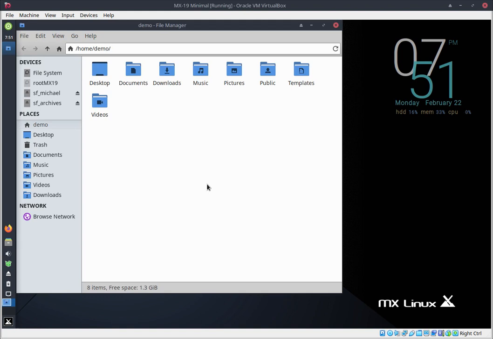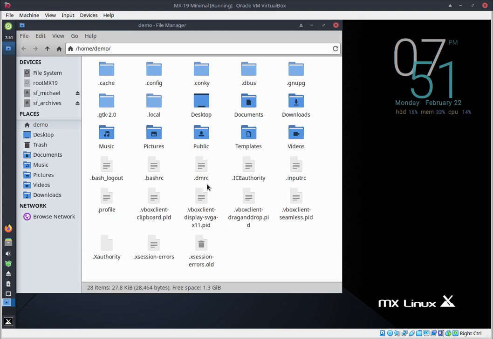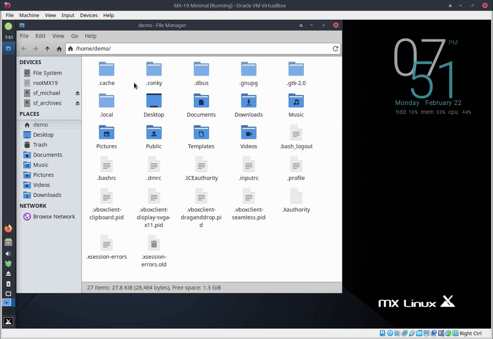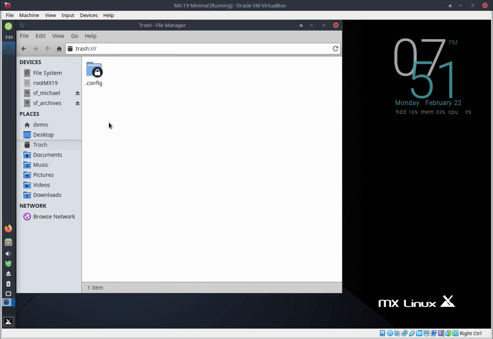I've opened the file manager. I'm going to press Control H. Now Control H will bring up all the hidden files, and here's a config here. I'm going to go ahead and delete that. That's gone, just with a single delete key on my keyboard, and it's moved it into the trash folder here.